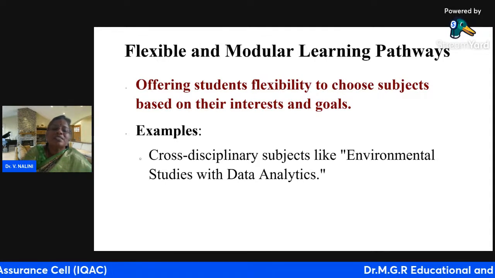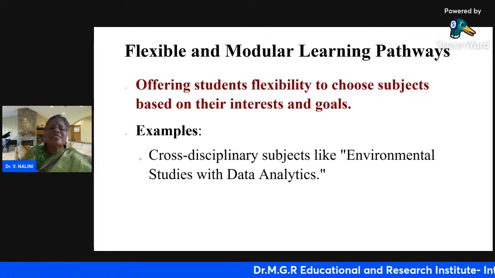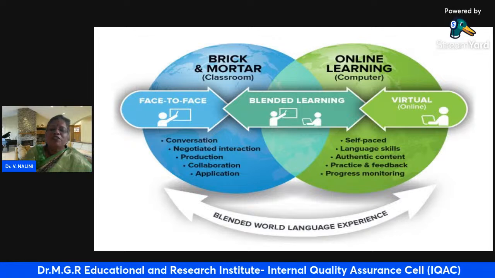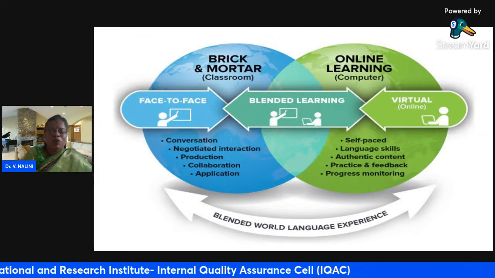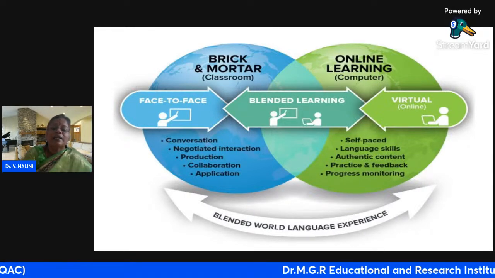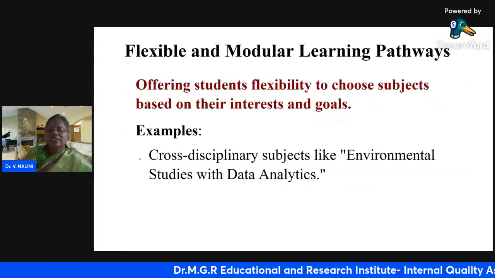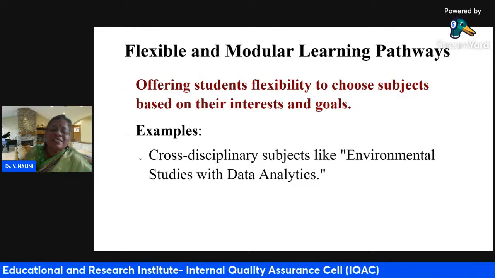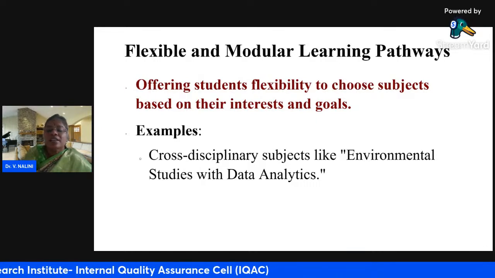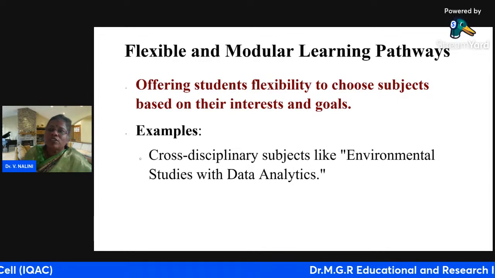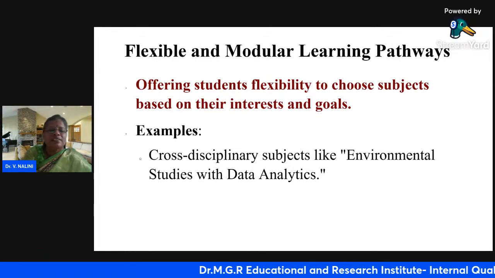It is offering students flexibility to choose subjects based on their interest and goals, like here, face to face, blended, virtual, all together. So regular classroom, online classrooms, blending face to face and virtual, adopting the blended learning, and moreover, the integration of subjects also. Here, the cross-disciplinary subjects like environmental science with data analysis. Data analytics is a computer science field, and then environmental science, ecology.